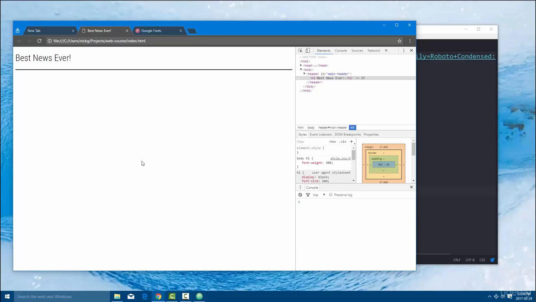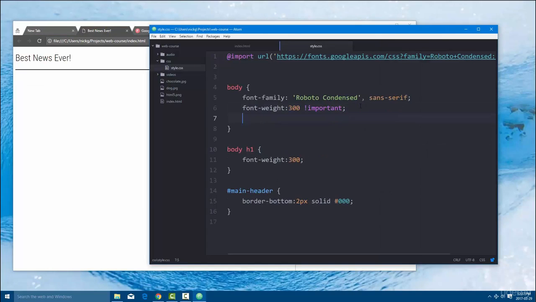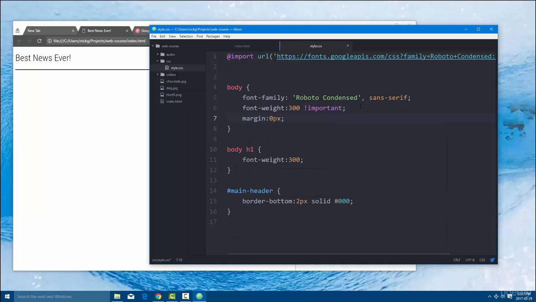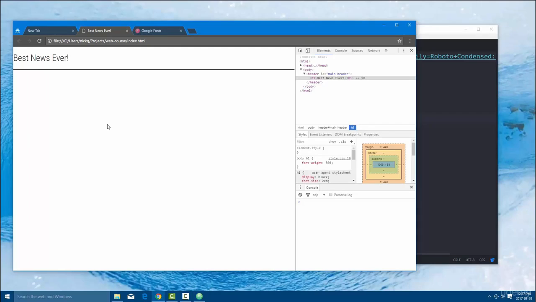Now, another issue that you guys can probably see is that around the body element, there's a margin which prevents this border from reaching both ends of the screen. And we need to remove that. So body margin is going to be 0 pixels. There we go. Now it extends all the way.